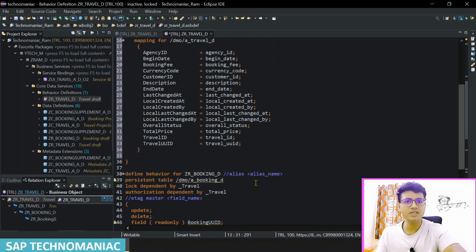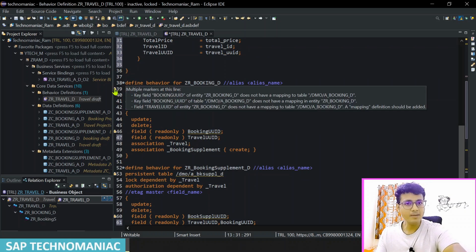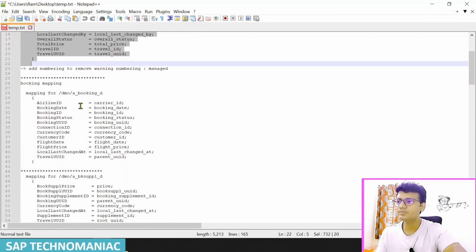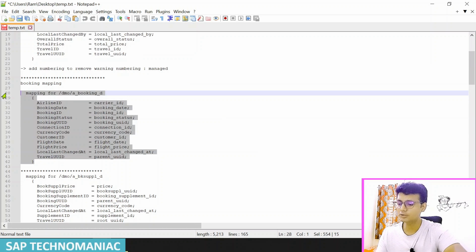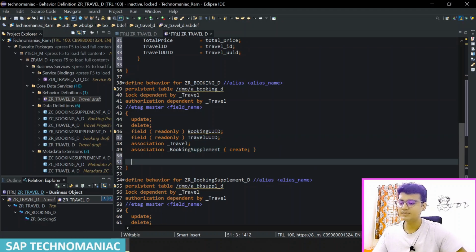Let me go to my child entity. It is expecting us again for the mapping. So let me define the mapping for my child entity as well. Booking entity, Control C and Control V.